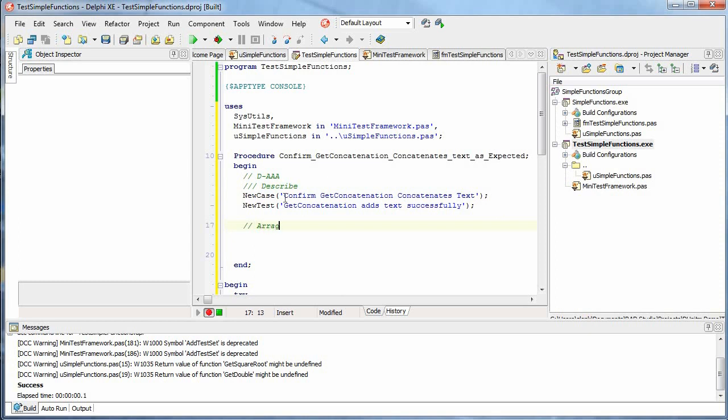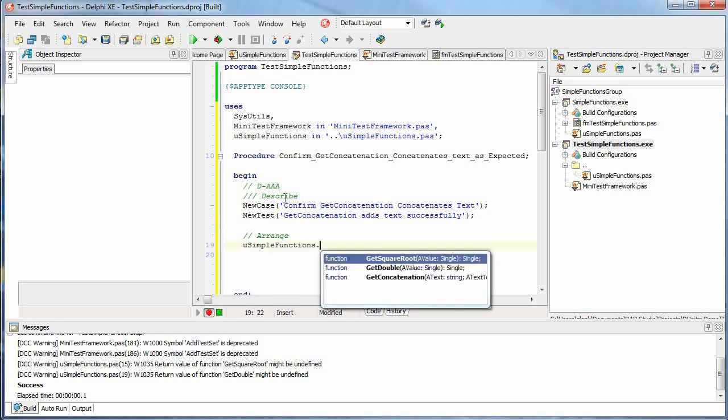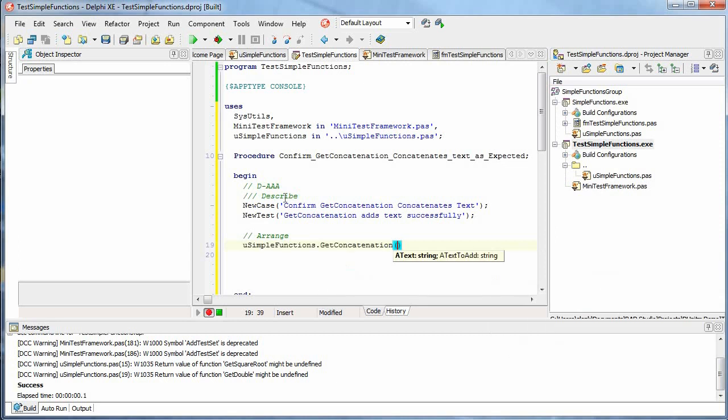So we've done that. Next we want to make arrangements so this is going to work. So we want to arrange, and in this case we're arranging some string operations. So let's just do a bit of work here. So we'll go use simple functions dot get concatenation. So we need text and text.